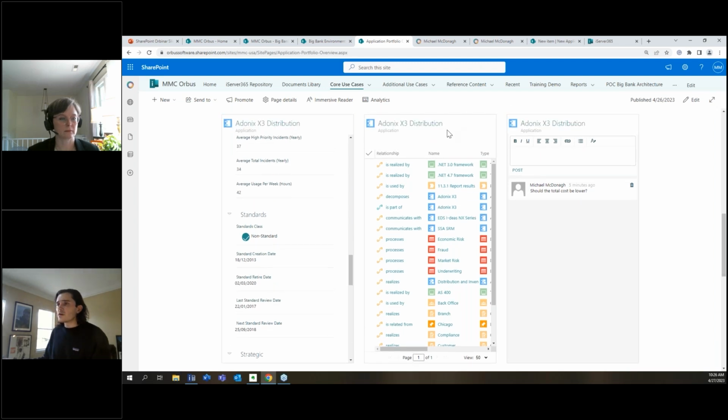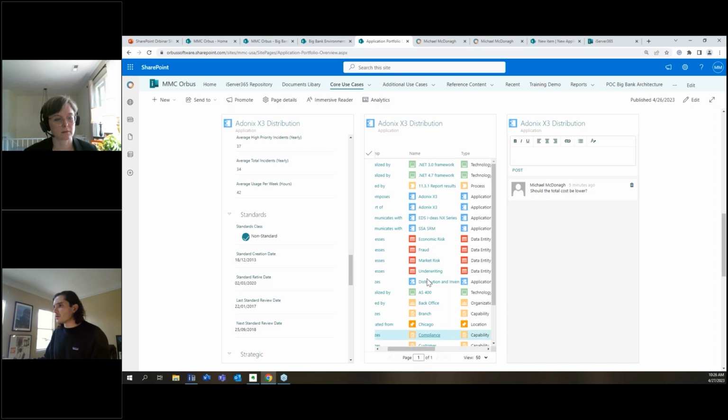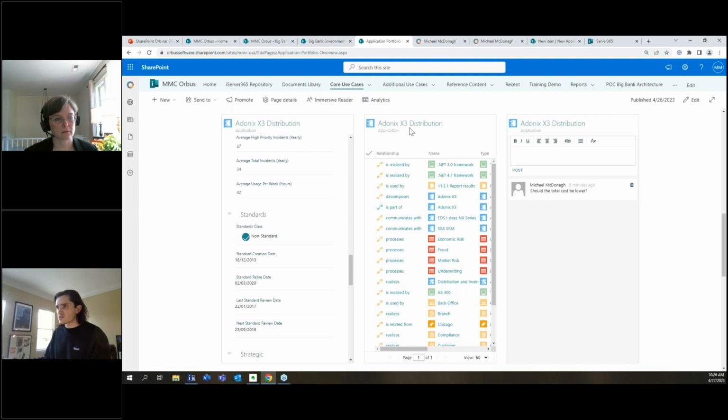And then in the middle here, we have the object related web part. Just like the diagram viewer, you'll be able to see all of the relationships that this individual application has within your organization. So what I can see here is that Exonix X3 is being used by a couple of different capabilities. Again, it's being hosted in Chicago, just like we saw in the environments and locations diagram. And then I can also see that it is processing a number of data entities and it's being realized by a couple of different underlying technologies as well.